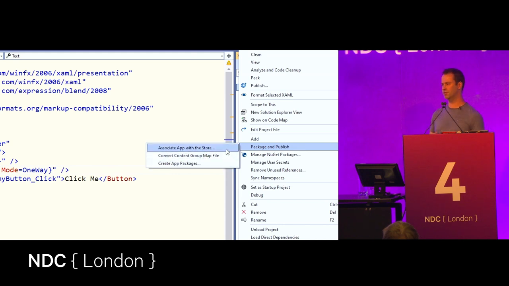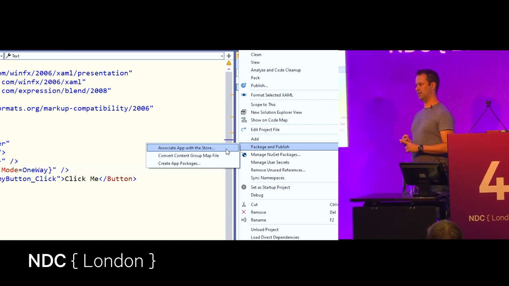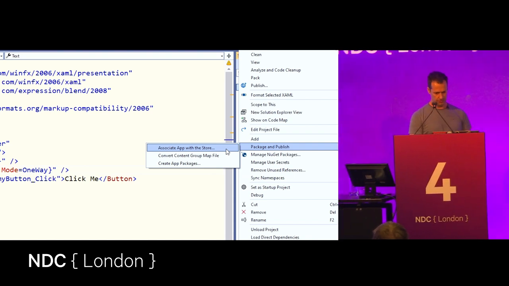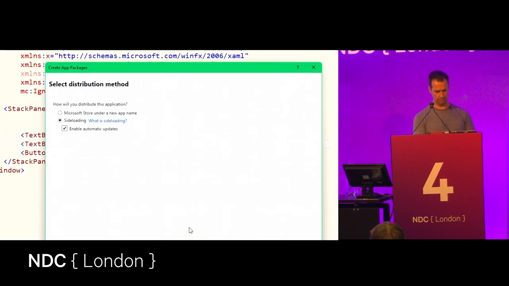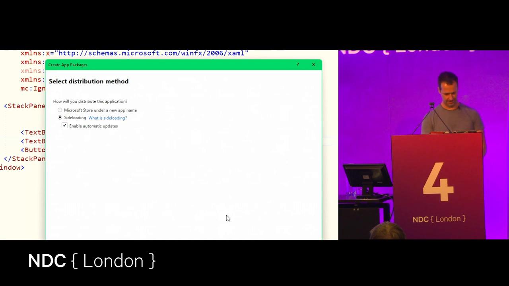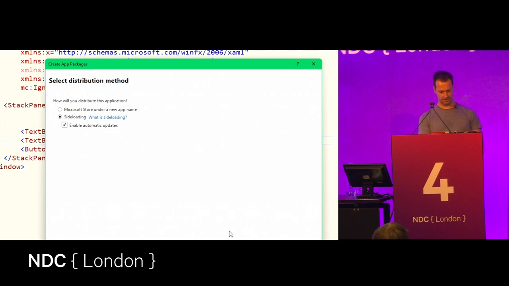We can associate the app with the store, and doing this means that you've registered yourself as a publisher on the Microsoft Store, you've created an app in the store, and now you're going to associate this solution with that app record that you created. So the system knows that if you build this, that will be the place where people can download. We're not going to do that. We are going to create an app package. It wouldn't be Microsoft if we didn't get a nice wizard, right? So we are going for sideloading, and we want to enable automatic updates.